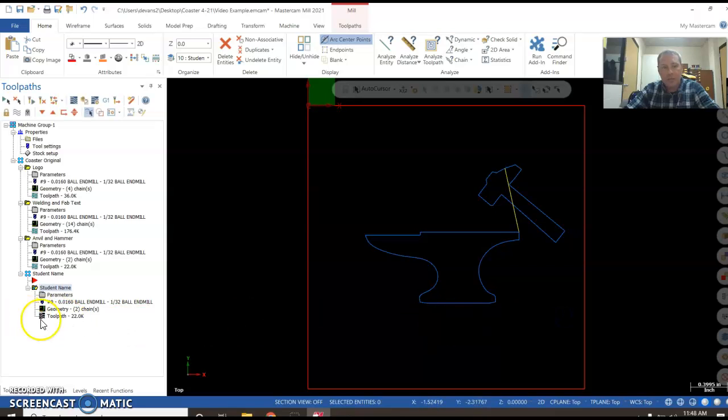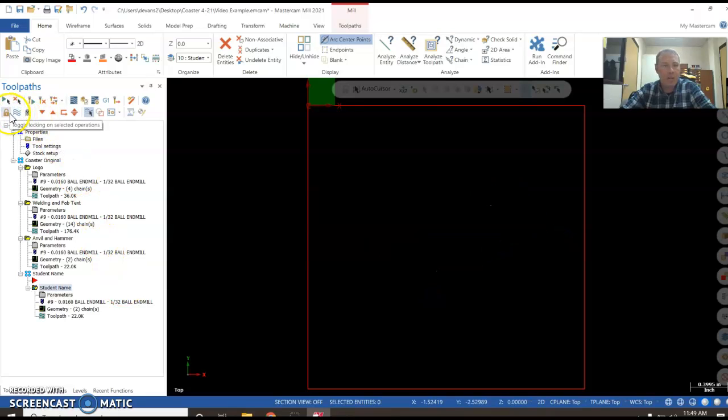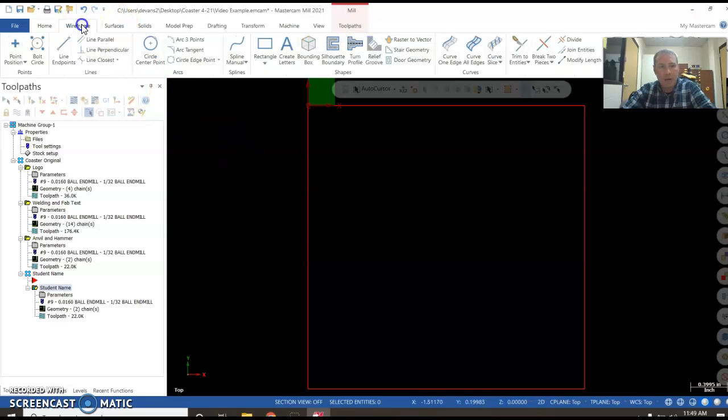It's not the end of the world. That's fine because we're going to regenerate a new toolpath in a minute. But what we want to do is just toggle that off so it's not in our way. Then we're going to go up here to the top and we're going to do a wireframe drawing. I'm going to use one line here.